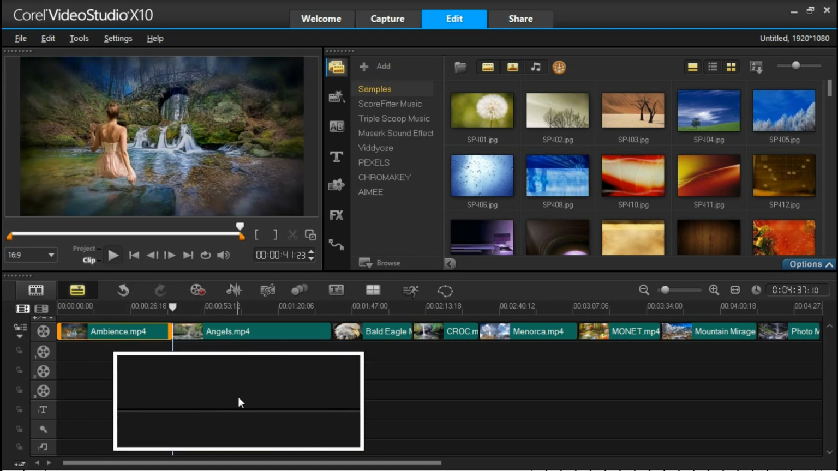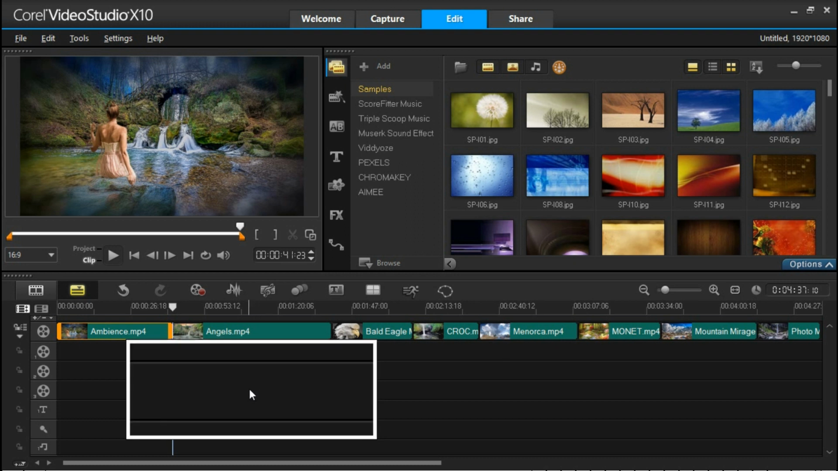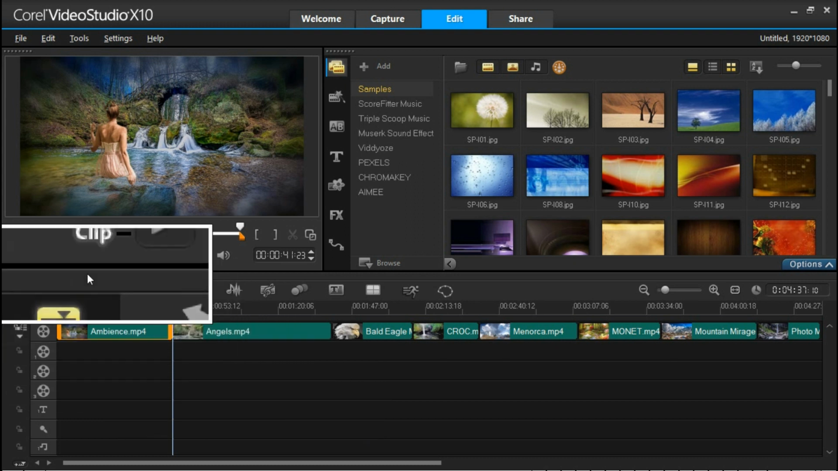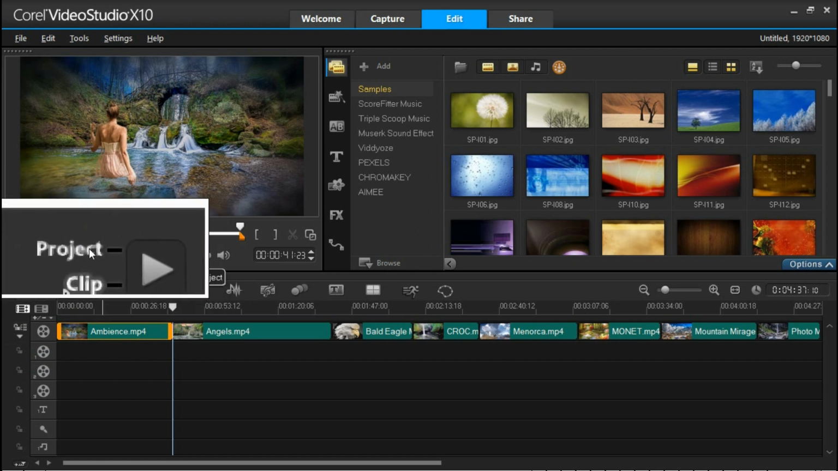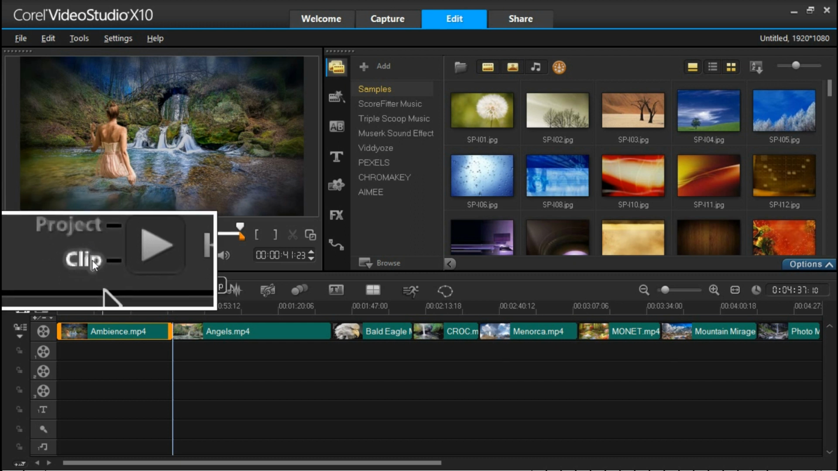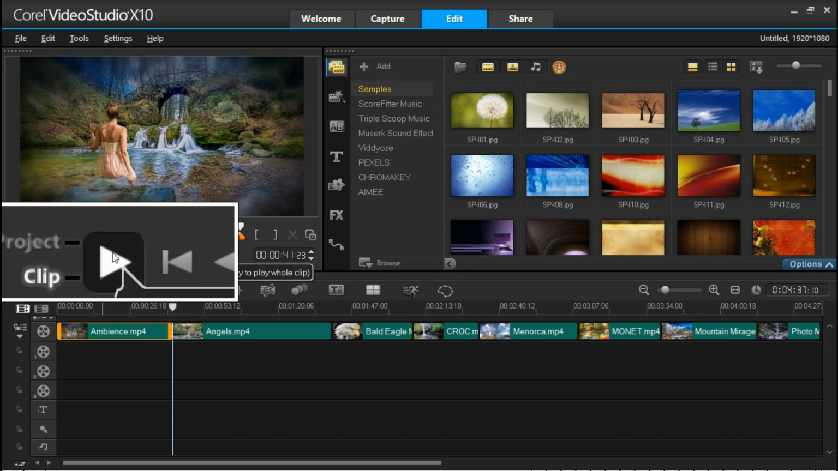So what we're trying to do is merge all of these clips together to create one video. But more importantly, if you want to look at the clip, you've got two options. You can look at the whole project, which is all of the clips, or you can look at just the individual clip. In this instance, I'm just going to play this clip and see what happens.